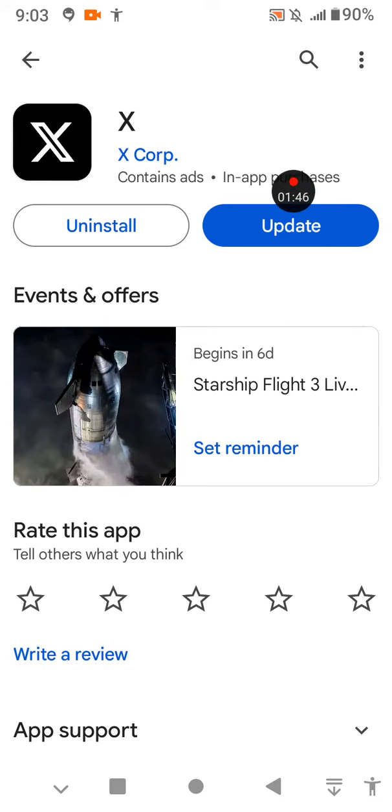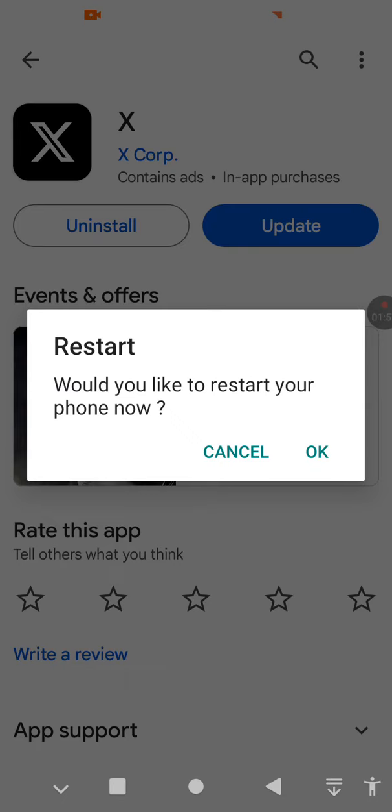But when you can find updates and you can find open, don't tap on open, but rather press your power button for some while to restart your device. So tap on restart, then you tap on OK to restart your device, and this problem is going to be fixed. Sometimes you need to restart your phone.